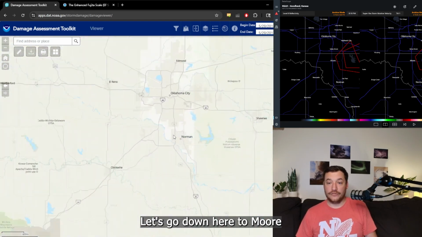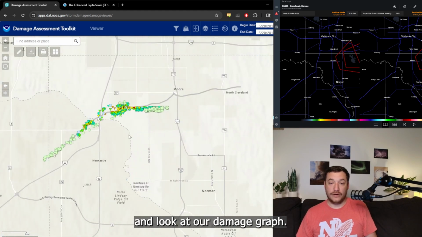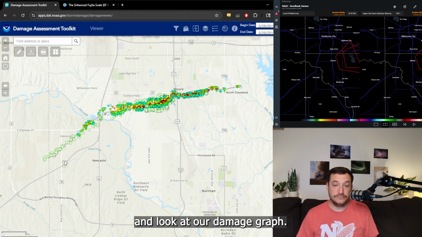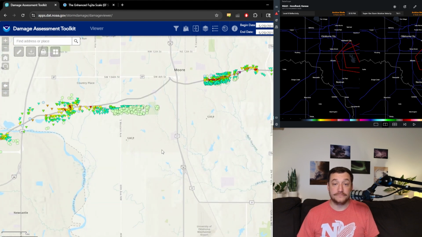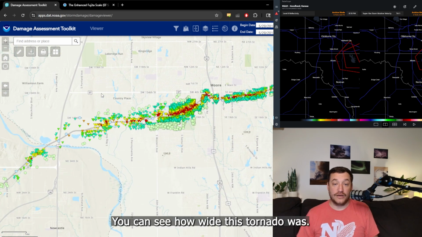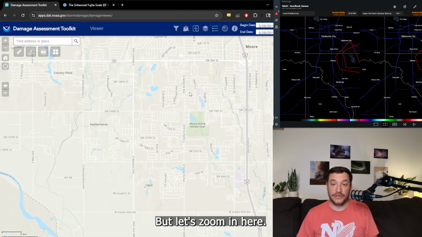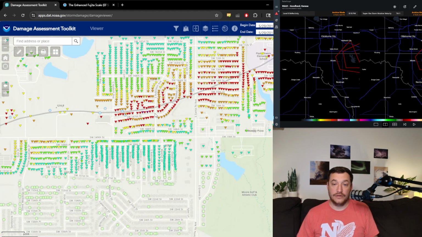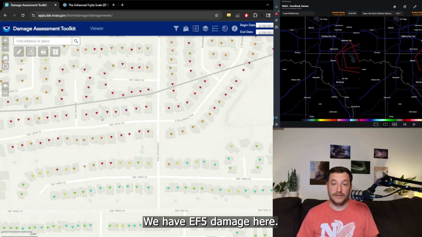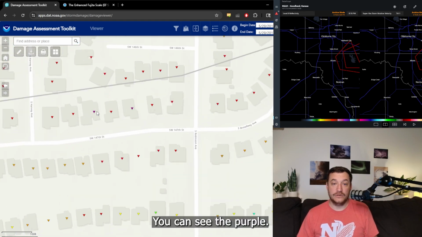Let's go down here to Moore and look at our damage path. All right. This is the 2013 EF5 in Moore, Oklahoma. You can see how wide this tornado was. But let's zoom in here. We have EF5 damage here. You can see the purple.